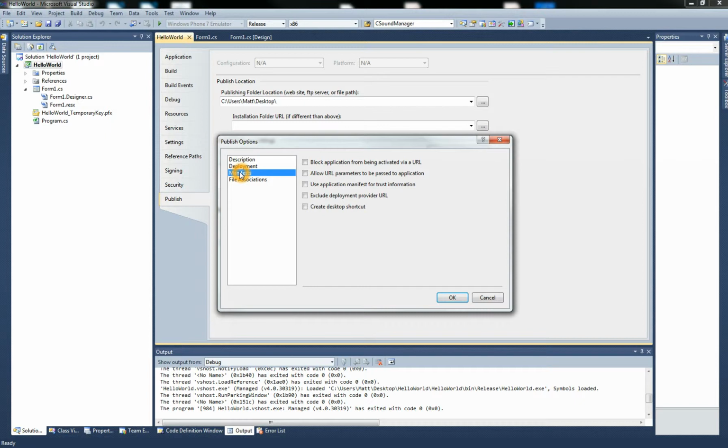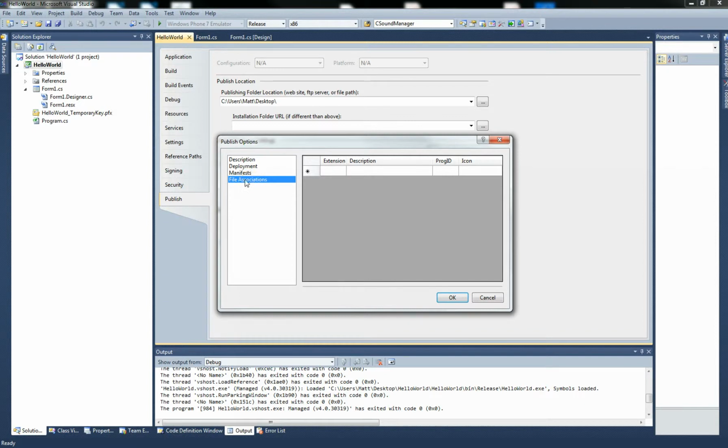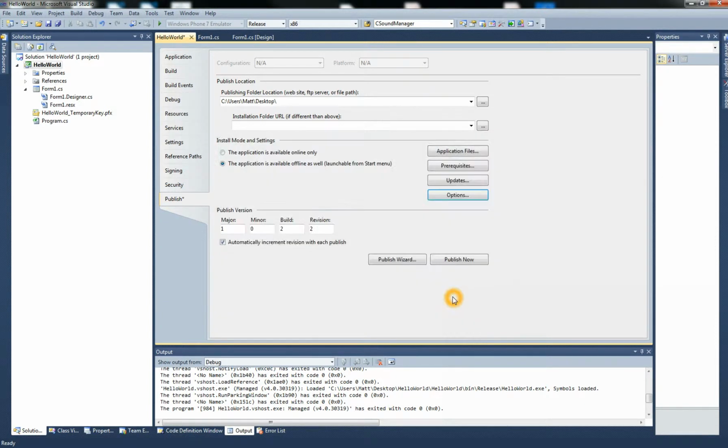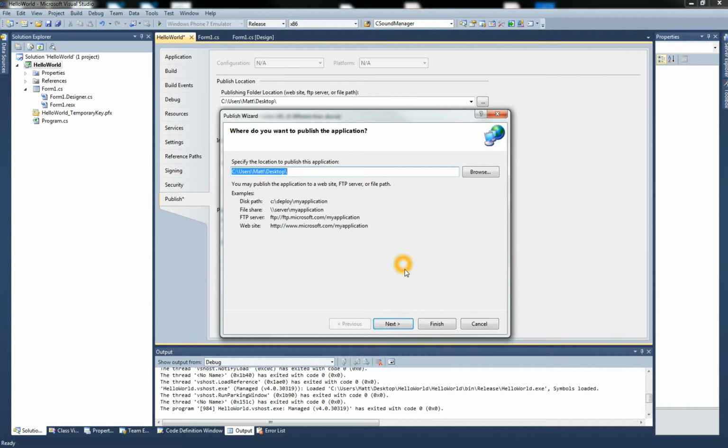We'll go over here to manifests. This has some more options. We'll go ahead and create a desktop shortcut. Last, we have file associations, and we're going to leave this as default. Next, we're going to go over here and look at the Publish wizard. A lot of the options that are in the Publish wizard are also in these options here, but we're going to go ahead and take a look at that anyways.